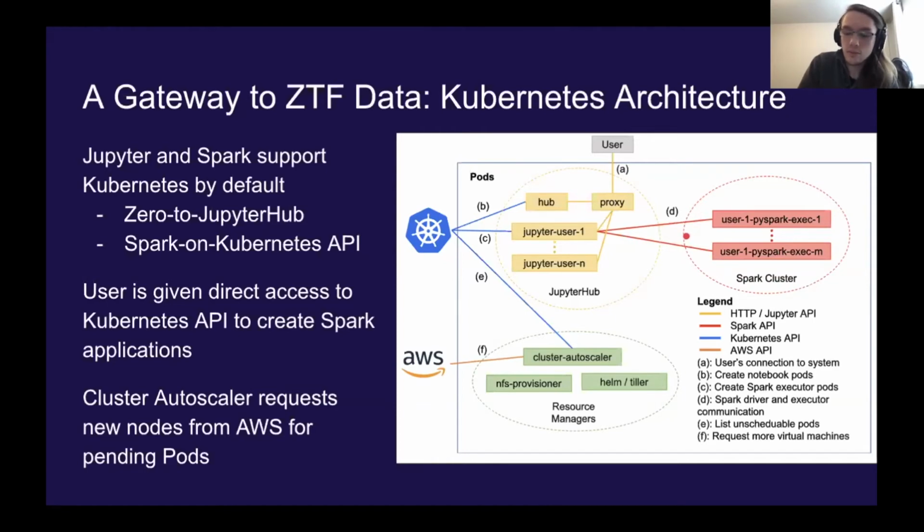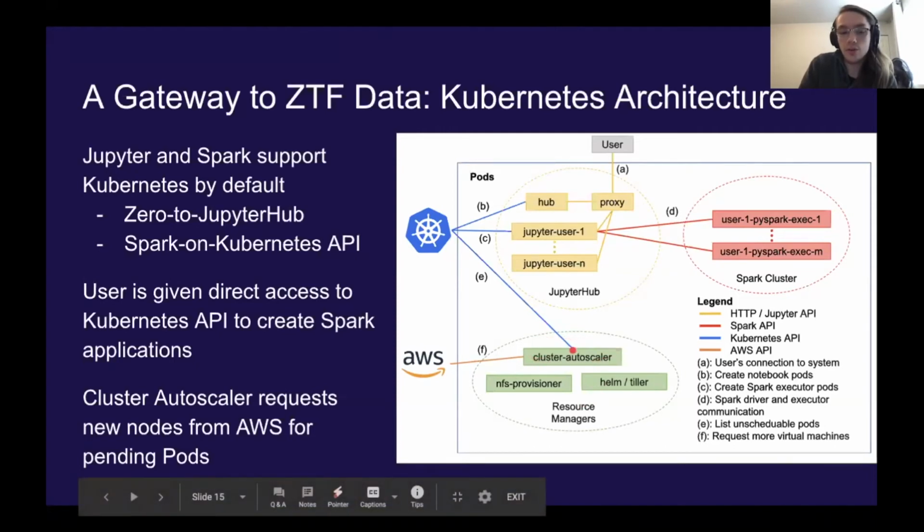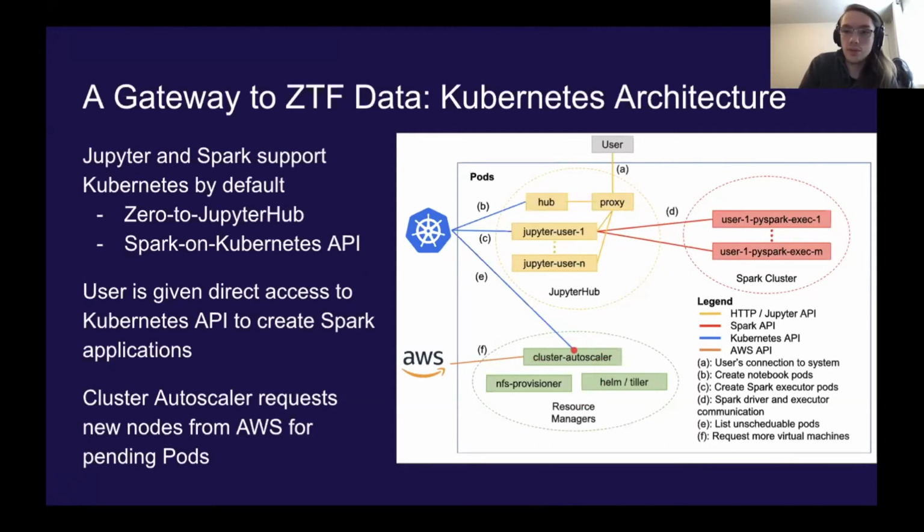And at any point in the process, if there aren't enough cluster resources, if there aren't enough computers to accommodate requests for these notebook servers or these Spark executor pods, then another component called the cluster autoscaler will request new nodes to add to the Kubernetes cluster. And it'll also scale down the cluster when there are nodes that aren't in use.